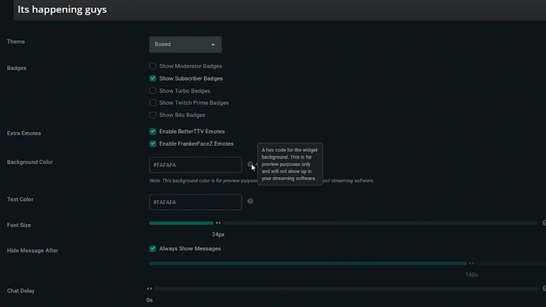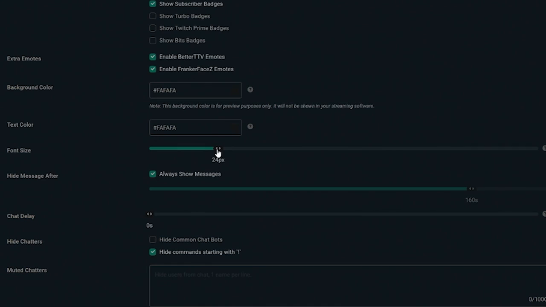Normally you have some software that can tell you what that hex code is, but if it's just a general color, you can find that and click it on there. Text color, the exact same thing. Okay, next up, font size.